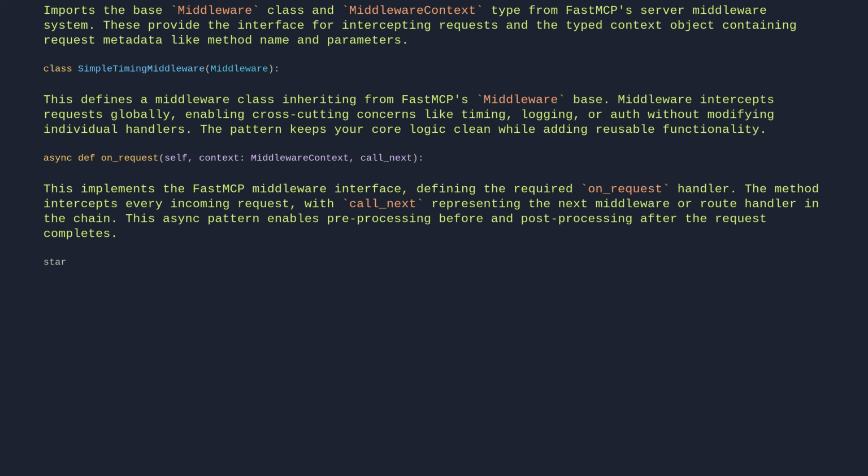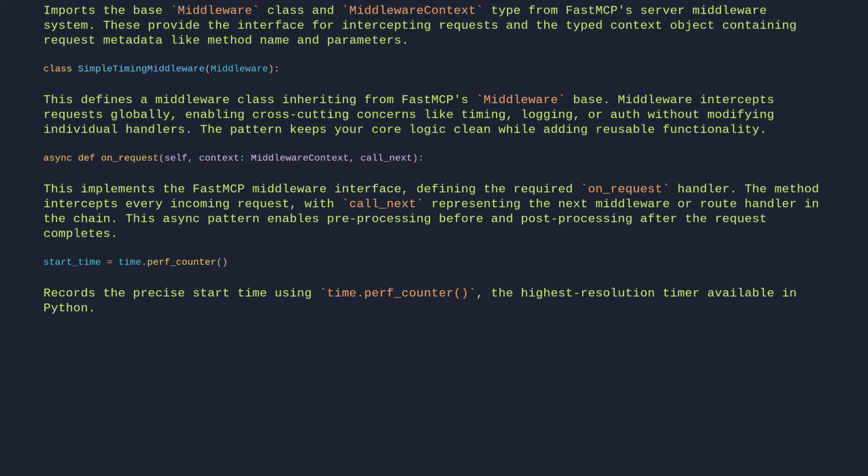start_time = time.perf_counter(). This records the precise start time using time.perf_counter, the highest resolution timer available in Python. This establishes the baseline for measuring request duration in the middleware, enabling accurate performance metrics.